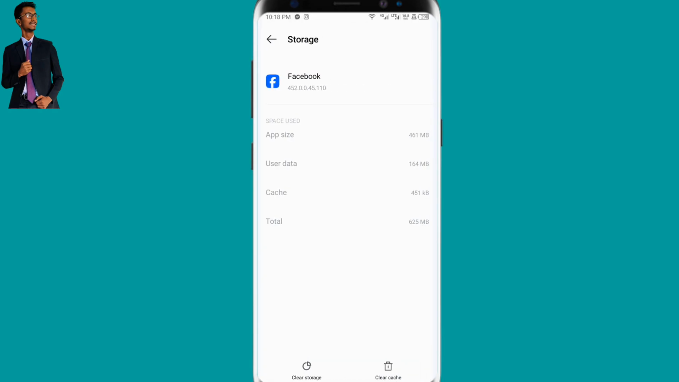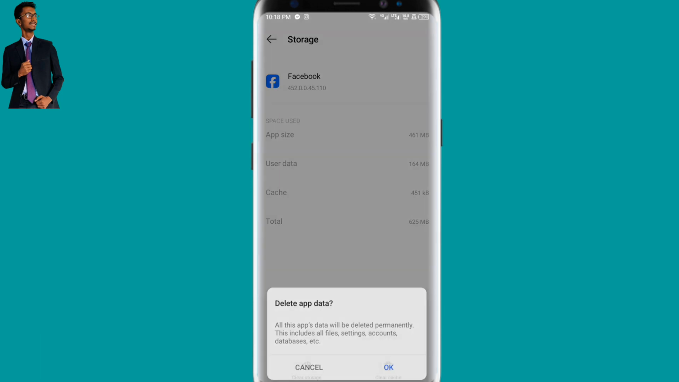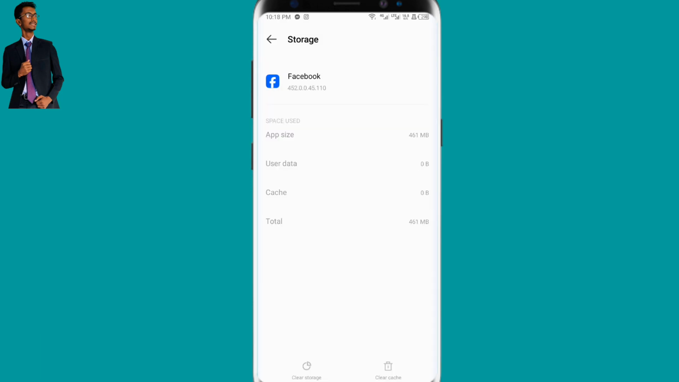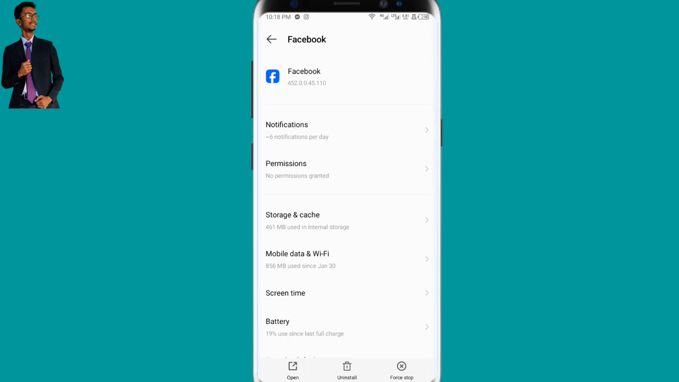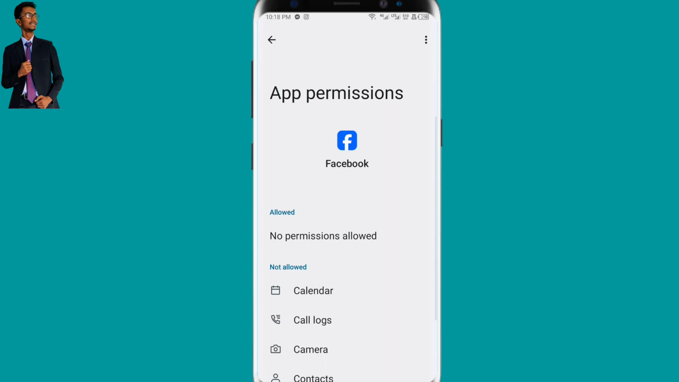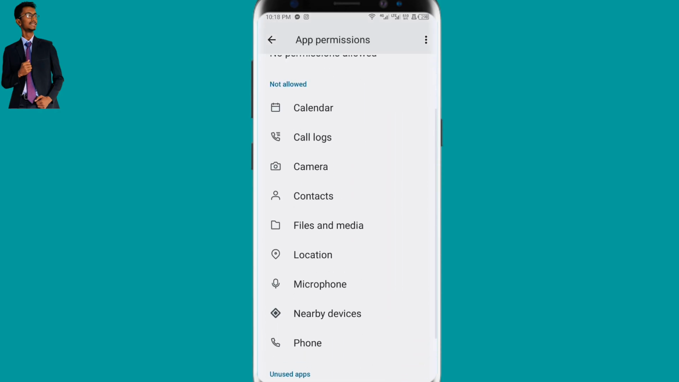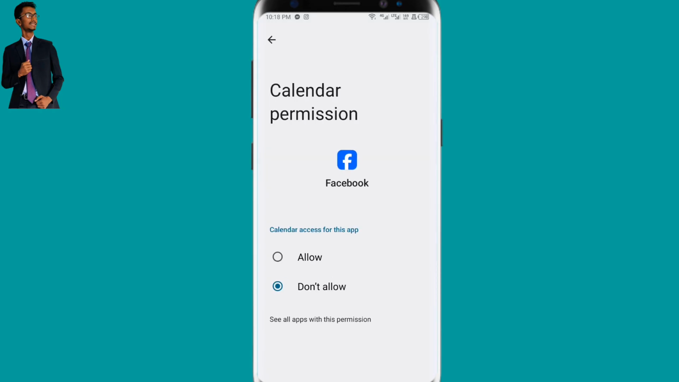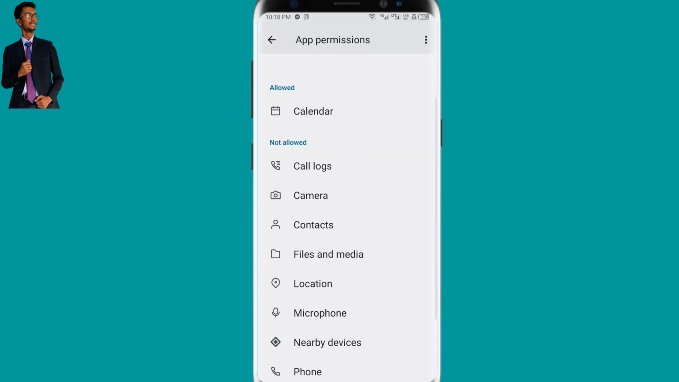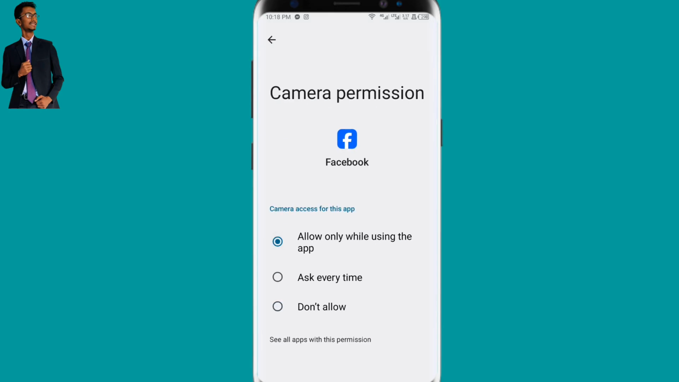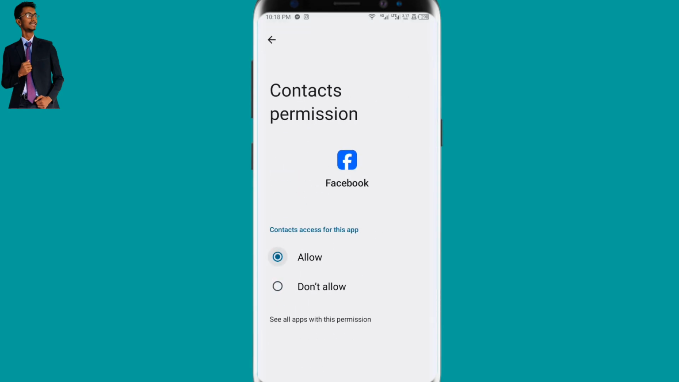After clicking storage and caches, you have to simply clear storage and caches, and then you have to go back from here and click permission. You can see here no permission granted. You have to click all the things. You can see here you have to allow all the permissions. I am giving all the permissions for my Facebook.